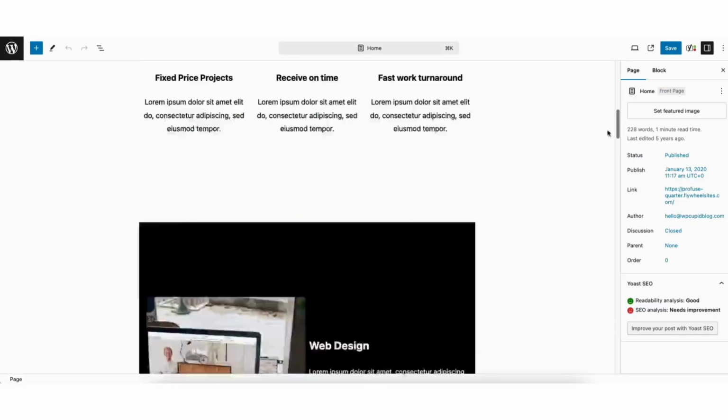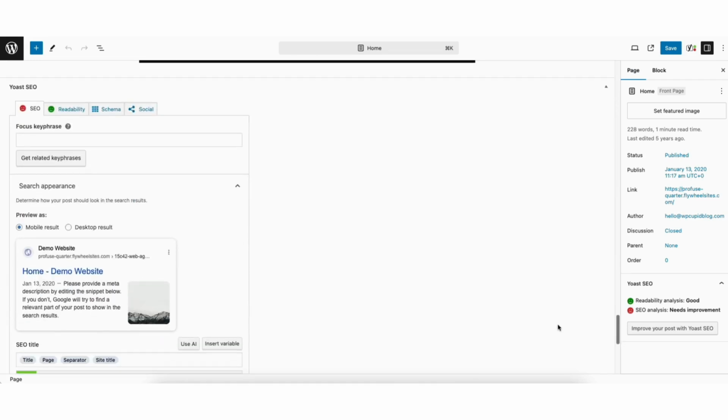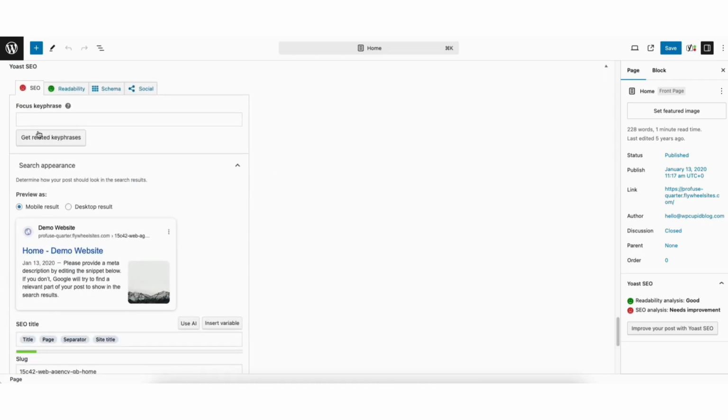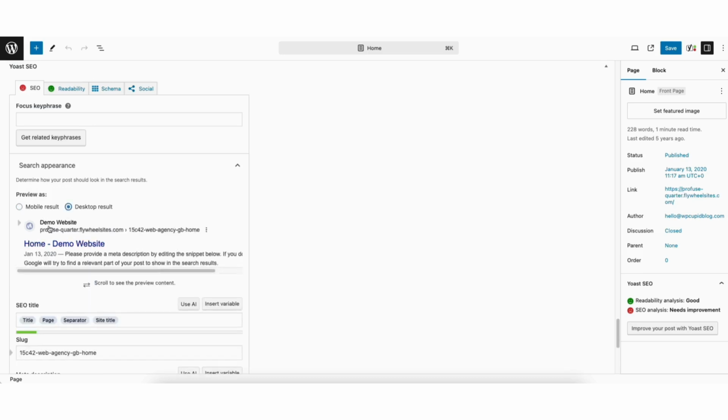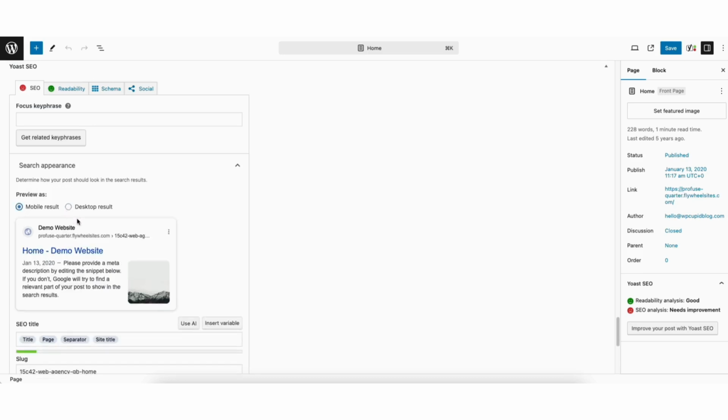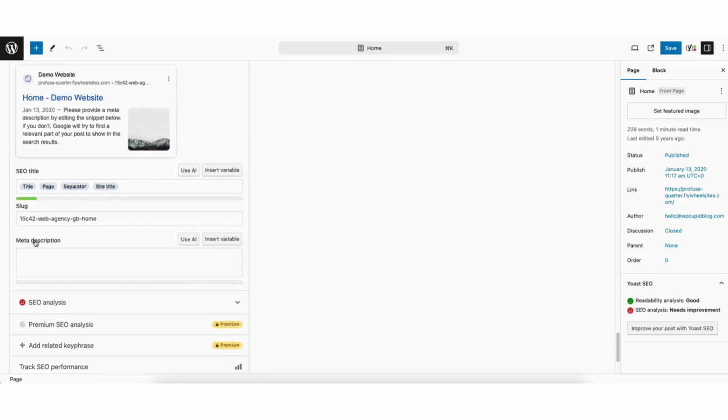Scroll down to the bottom to where you see Yoast SEO, where you see Preview as Mobile Result and Desktop Result. You can change between the two to see a preview between devices. You'll see the meta description here. To add a meta description for this page, you'll see meta description here. Enter the meta description that you'd like.